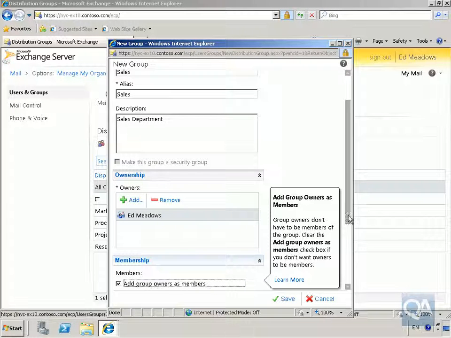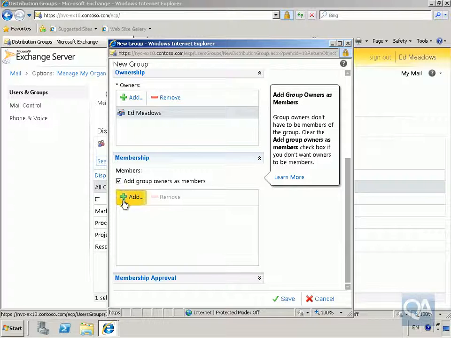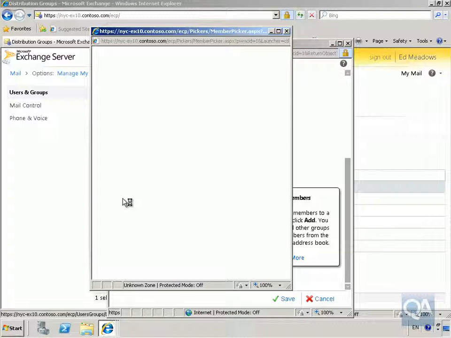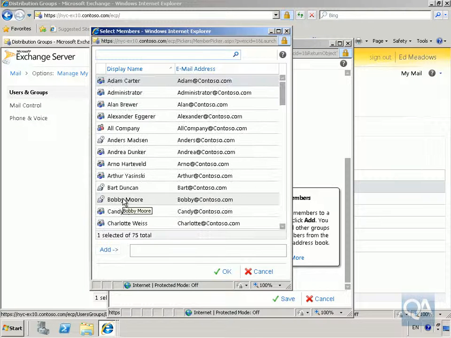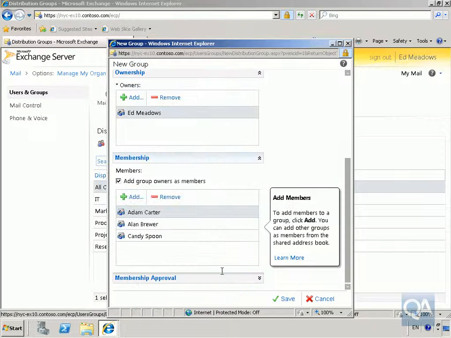Next thing we want to do here is come into membership. We want to add some users already into the sales department distribution group. And what we'll do here is take Adam, Alan and Candy. So we added those three users in.